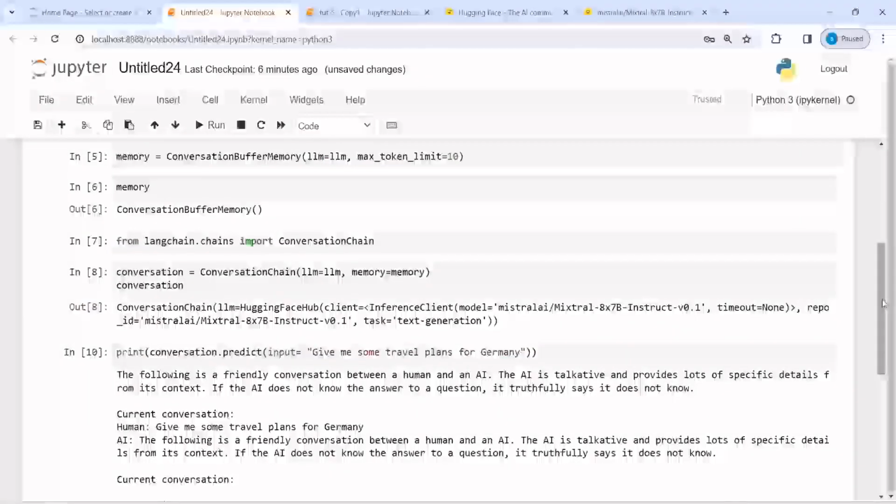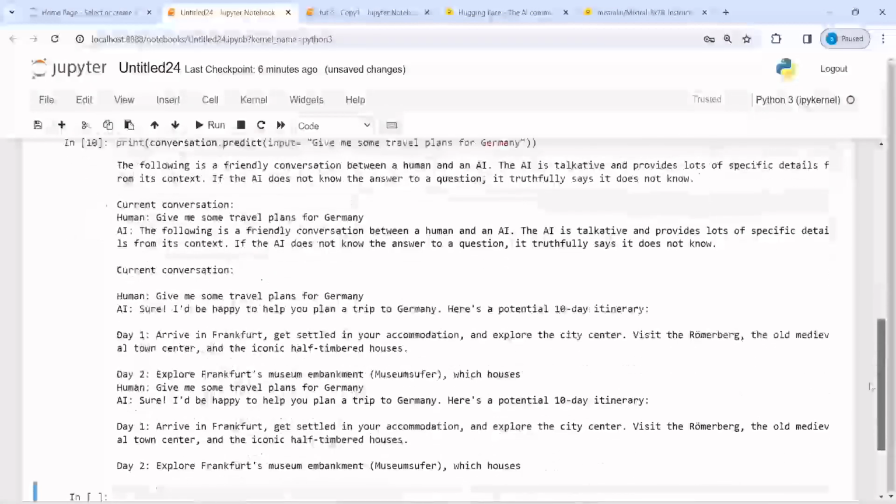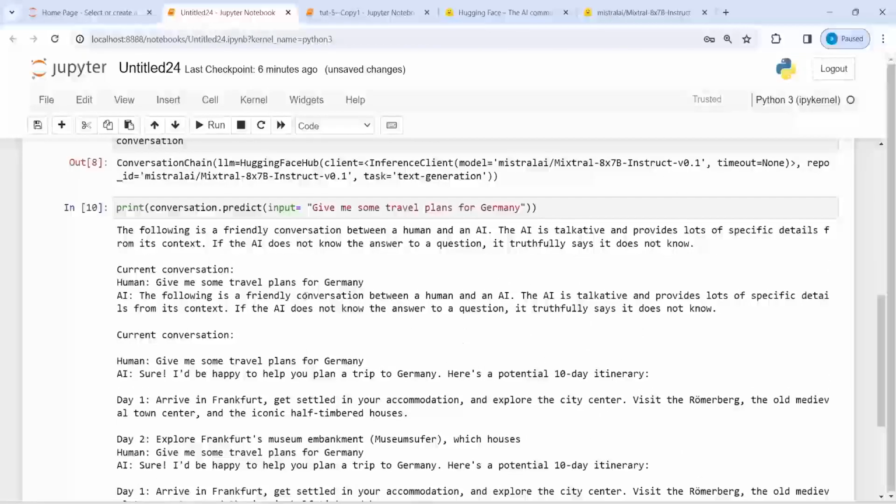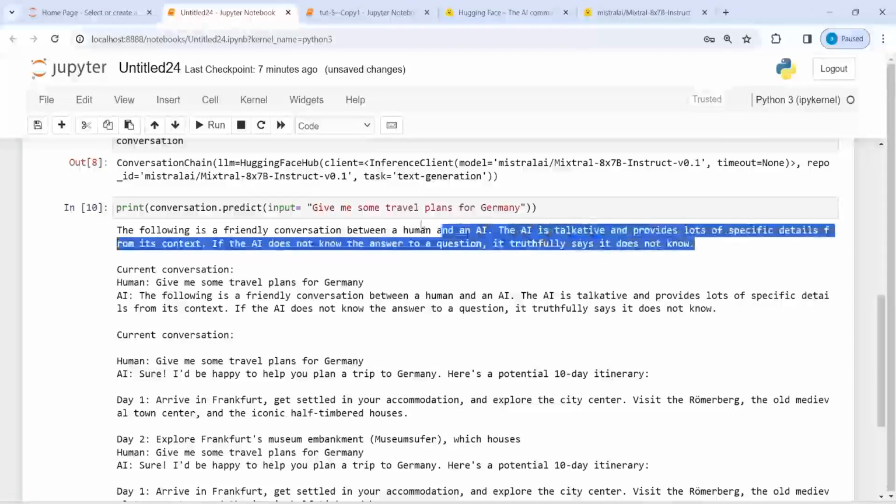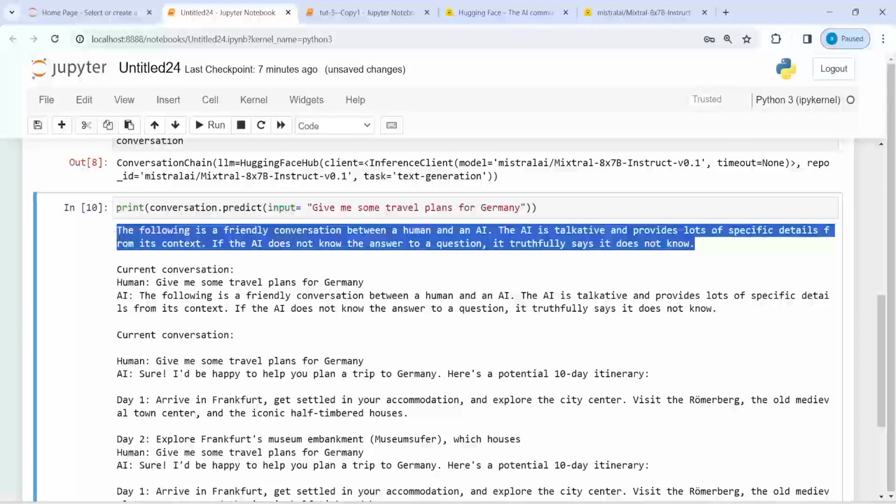Now here in the output you can see that it is easy to read. It says that the following is a friendly conversation between a human and an AI. The AI is talkative and provides a lot of specific details from its context. So this is just the general template. It has nothing to do with our input query. Our query starts from here. It says, human says, give me some travel plans for Germany. Now from here it starts the AI.